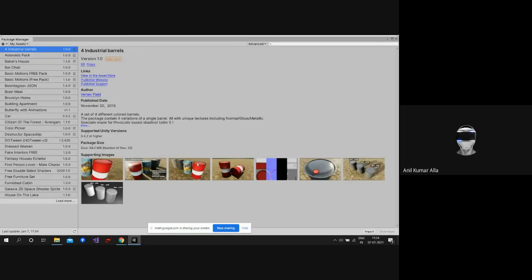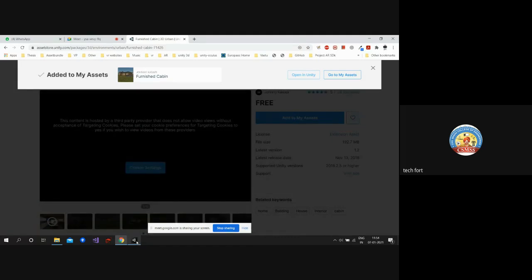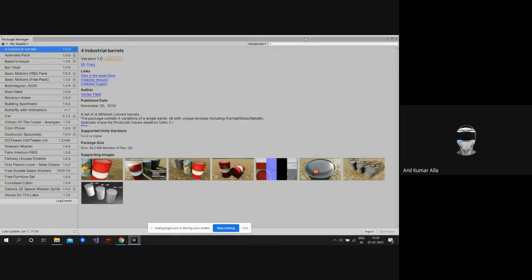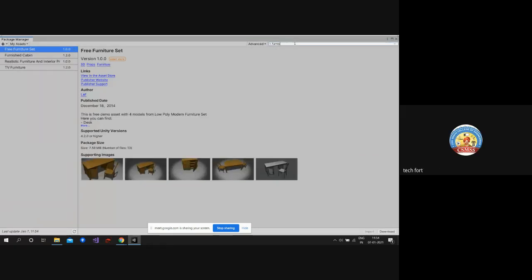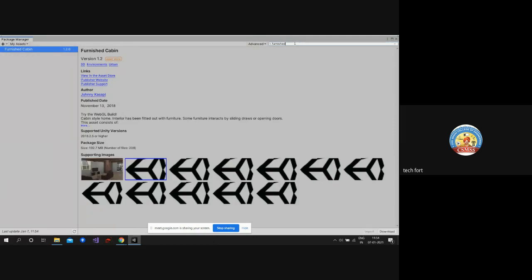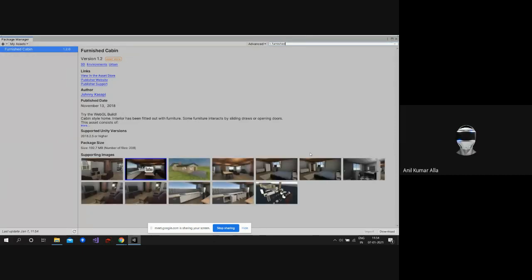So this is the furnished cabin. Just click on furnished. Yeah, so you have this furnished cabin here. It says download. Once you download, it says it's downloading here.